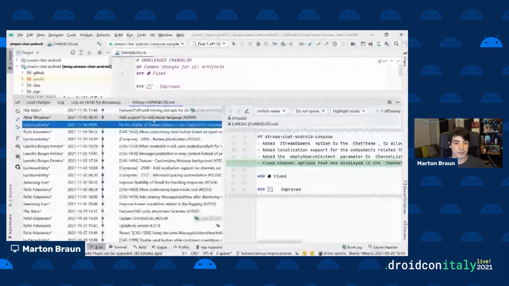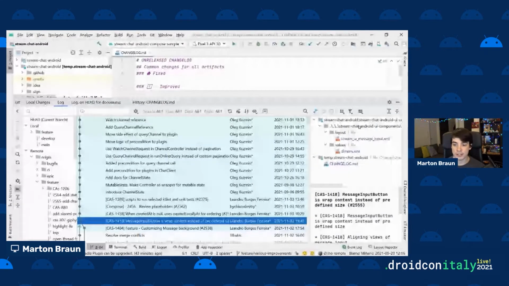But you can, of course, always right-click these commits and find them in the main Git log. You can either do that by copying the revision number and looking it up later, or you can just right-click and use show in Git log. So that would bring you back to the main Git log view. And here on the right-hand side, you could check out everything else that was changed in the same commit that has modified the changelog.